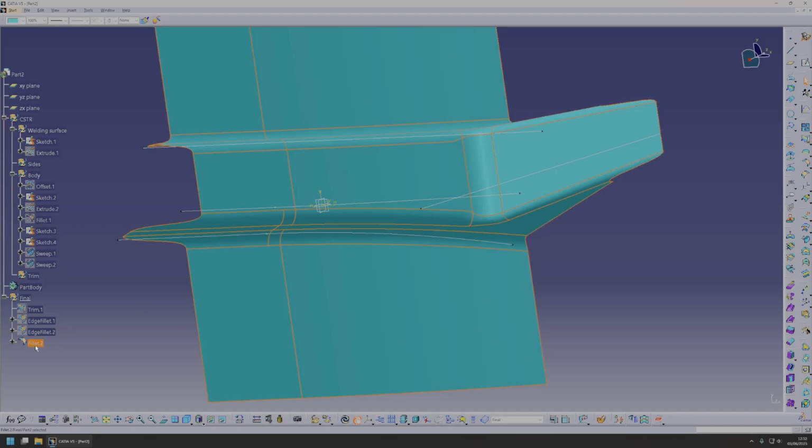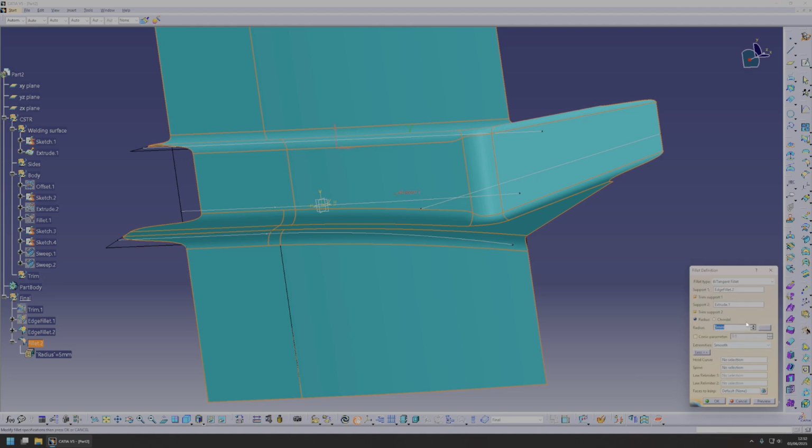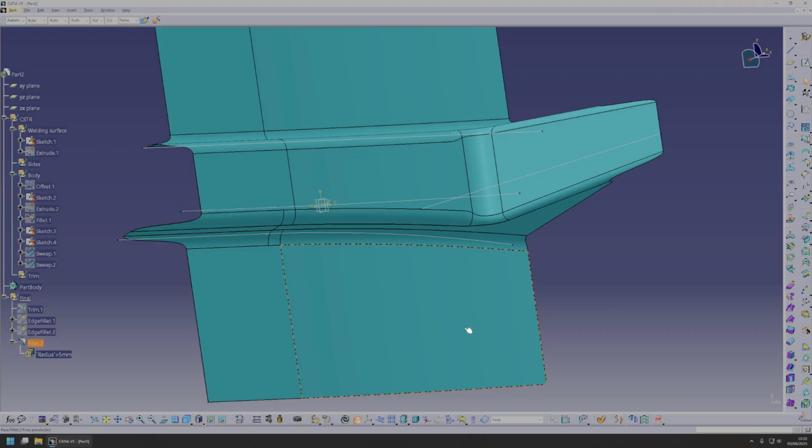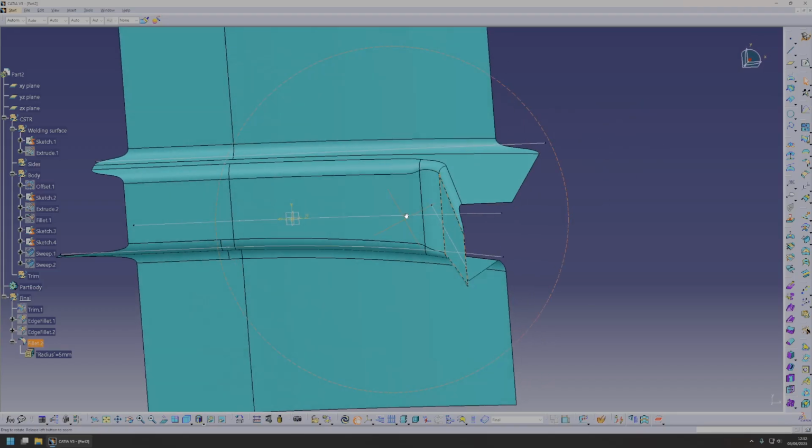This one is more stable, the shape fillet, but the drawback is you're going to have a really hard time creating variable values for this radius. Okay, that's pretty much it.